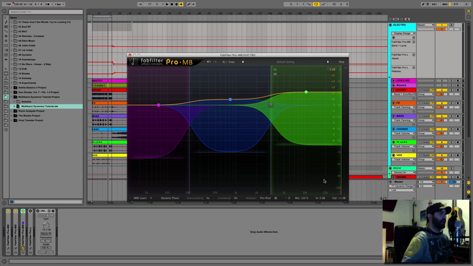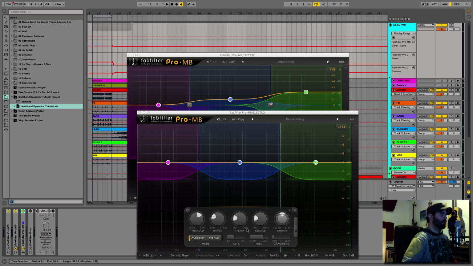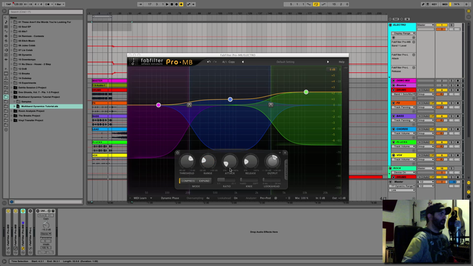The other thing we've got, though, is much faster attack and release times. I guess that's the same ratio, actually. We had 2 to 1 in this one as well. So same ratio, just a faster attack and release time. You could potentially increase the ratio a little bit if you wanted, although I wouldn't go too high.